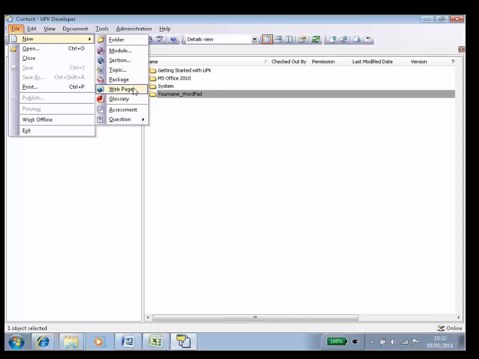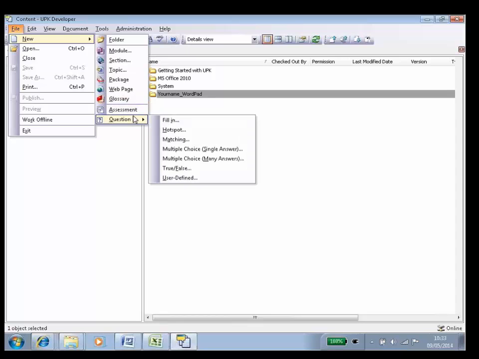Likewise, with web pages, we can create web pages from scratch and use those within our concept area of the player to then provide additional information to the user. We can add a glossary if we want, and we can also add questions and assessments, and we can embed those within our outline.